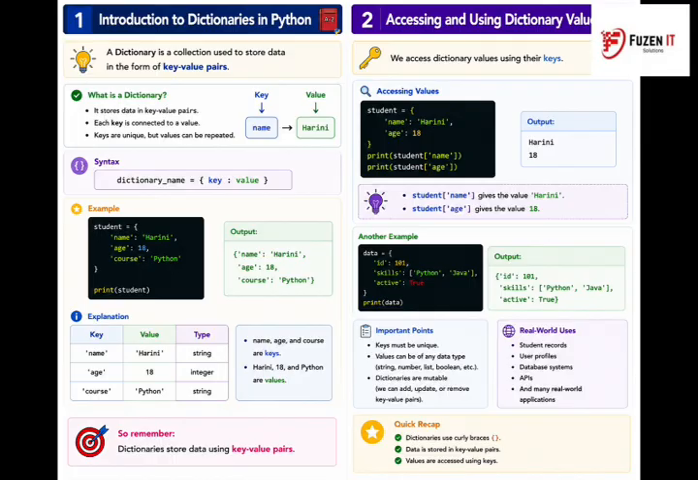Dictionaries are written using curly brackets and basic syntax, which you can see in slide one in the image. So dictionary name equals curly braces, key, colon, value, and close bracket. Let's see an example. student equals name colon Harini, age colon 18, course colon Python. And print student gives the output like name Harini, age 18, course Python.